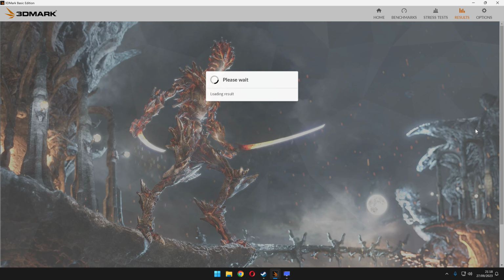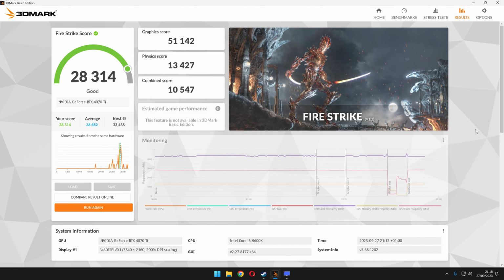So, it's loading the results. And we are 28,314. Still slightly below average, but it's not too much in all honesty. So I would say probably... Oh, that was a physics score. Okay, so physics are heavily CPU reliant rather than GPU for whatever reason, weirdly. So yeah, so what do we have? We actually had some pretty decent dips here at the end. Yeah, actually quite nice dips.